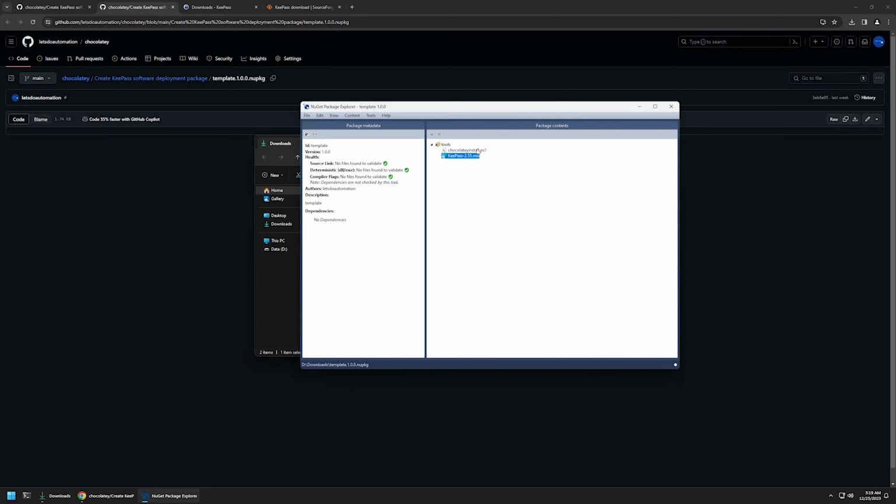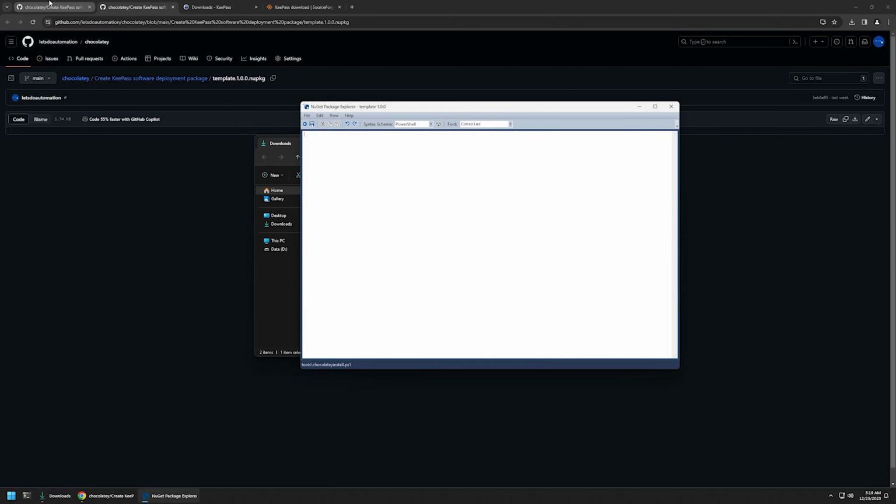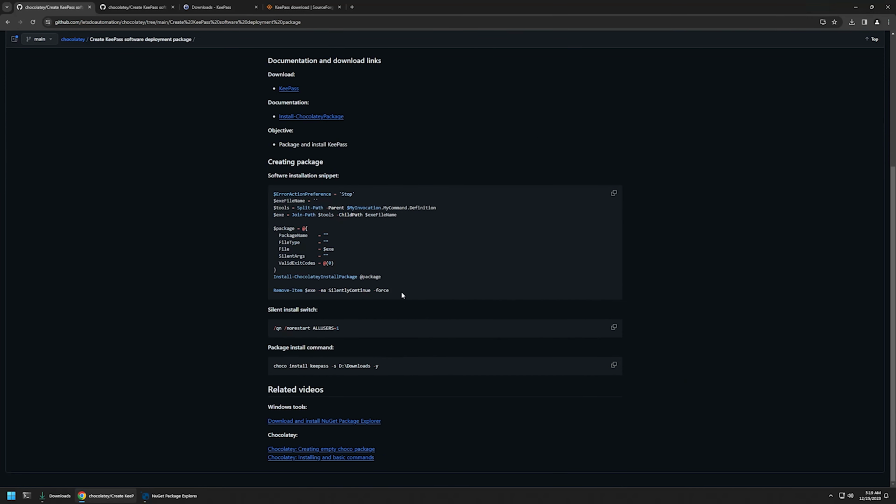Now I will double click on Chocolatey install and then on the edit button right here. And then I will go back to my GitHub page because here I have this PowerShell snippet that is responsible for executing the installation from the package. Basically, it finds the installation file inside of the package, it executes the installation, and after that, it removes the installation file from the computer.